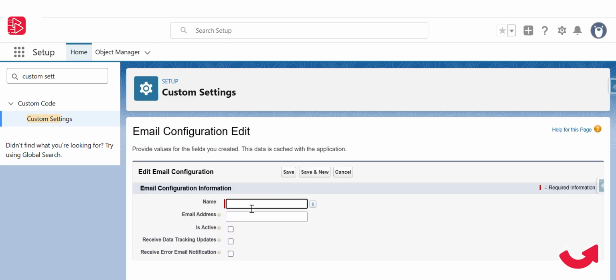Enter Email Configuration details. Fill in the following fields. Name: enter a meaningful name for the configuration. Email address: enter the email address to receive notifications as active.